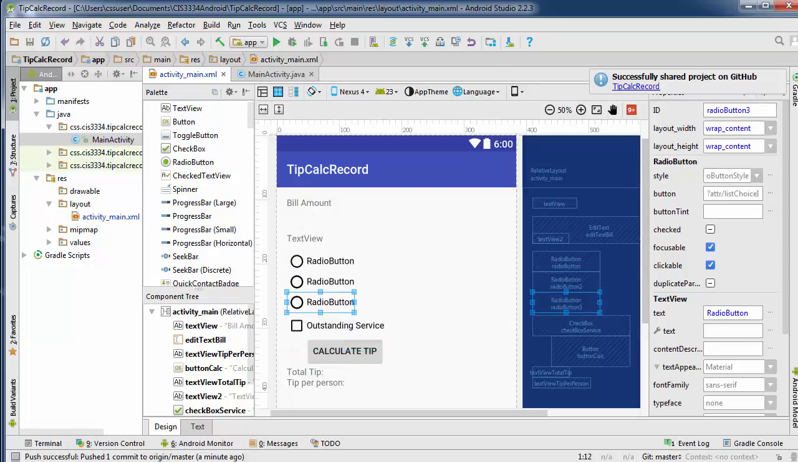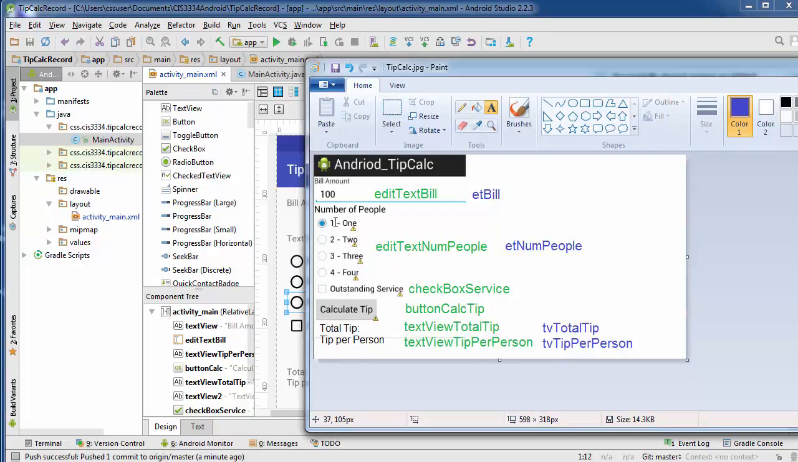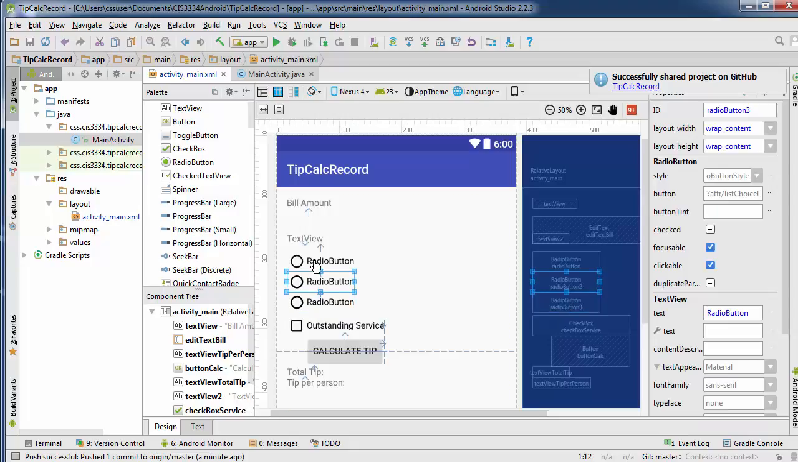I'm going to start with 3 radio buttons, and I'm going to label them here. So each one I'm going to change the text to be, the first one will be 1. And then I want to make sure I change their names. They're actually named pretty good. Radio button 2, this one is actually called radio button 2. This is called radio button 3.